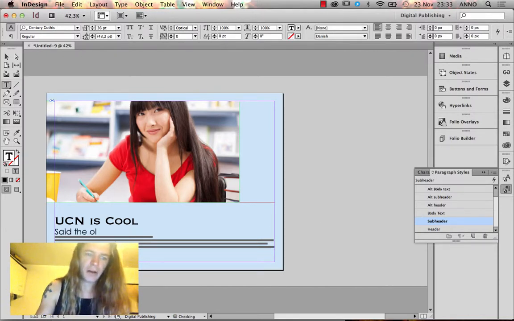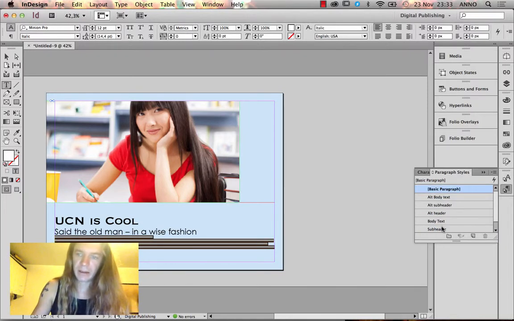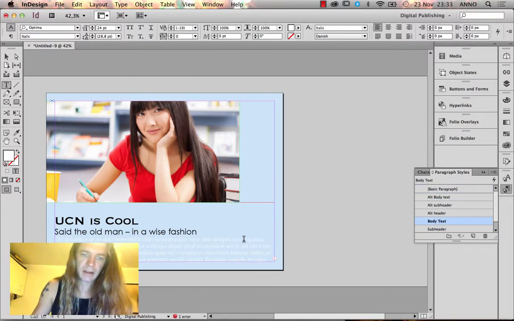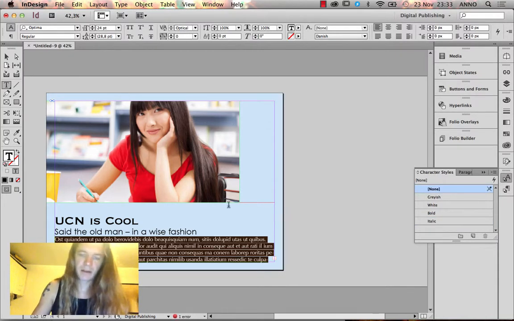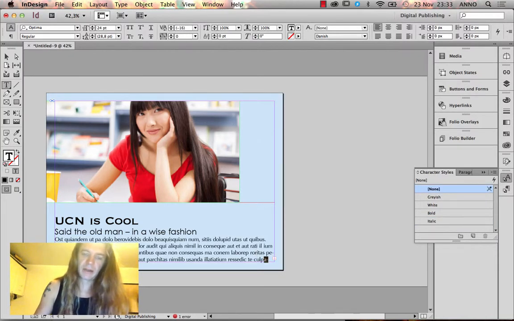Set the old man in a wise fashion. And so, okay, I'm going to select this and make this body text, and yeah, it looks nice, sweet and heavy. I'm just going to set none, and if there's text outside, I'm just going to delete that.